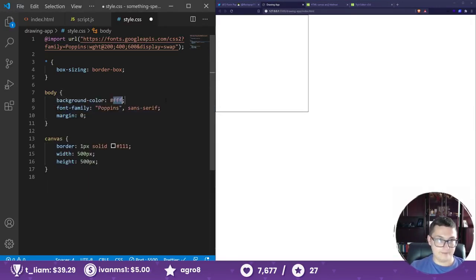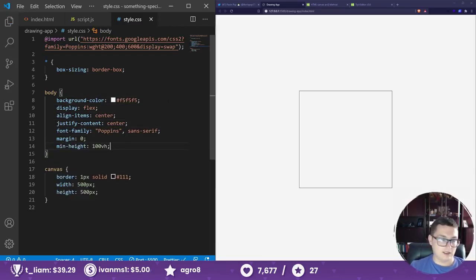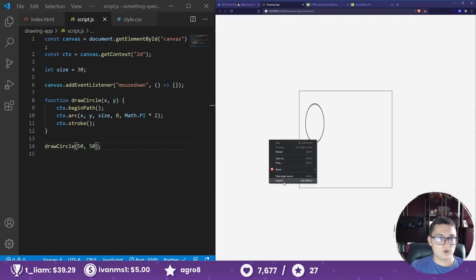Okay, so there's a canvas, but I don't see the circle. Let's do some things in the meantime. F5, F5, display flex, height 100vh. So now it's in center. Good. And wait, we also need a function which keeps drawing. The context is missing. I guess let's do 50 by 50. Whoa, so something happened.